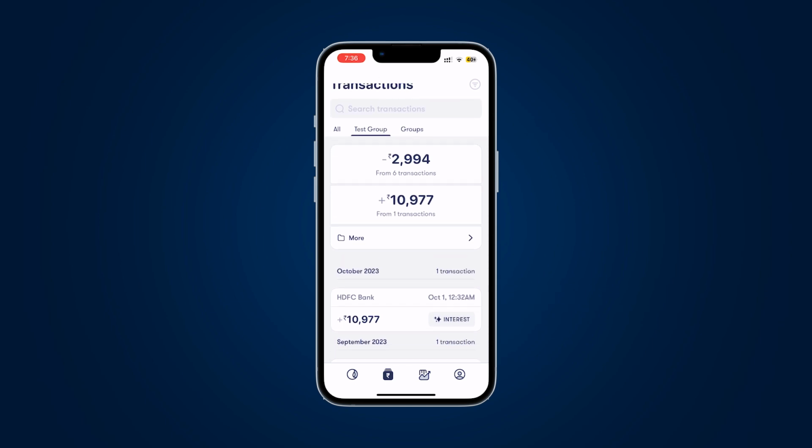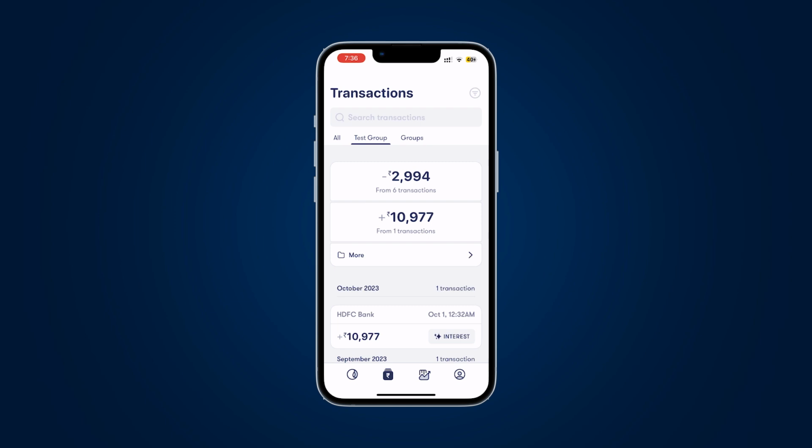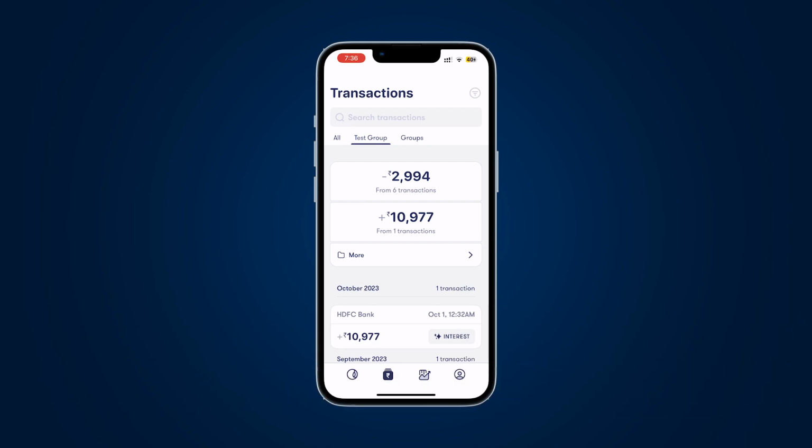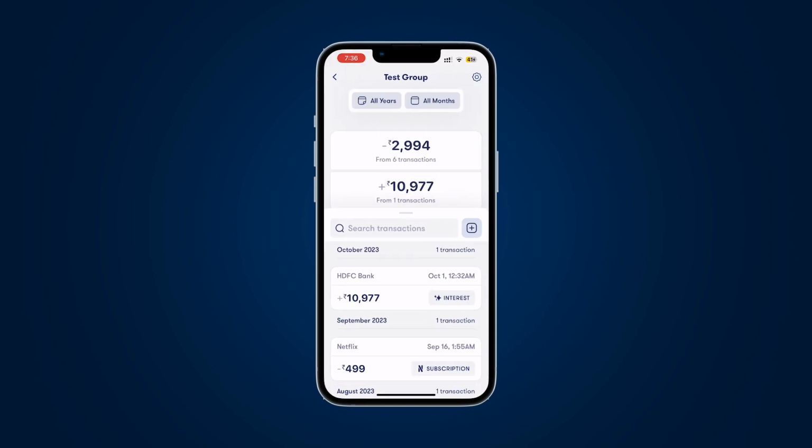If you see over here on the top, it says 2,994 from 6 transactions and 10,977 from 1 transaction. If I want to filter and just look at those transactions, let's say I want to look at those 6 transactions, there is absolutely no way for me to do that. I'm actually tapping on the screen and there's no way for me to do that. There's no filter. There's absolutely nothing. And even when I go to more, I can't actually filter for those 6 transactions.